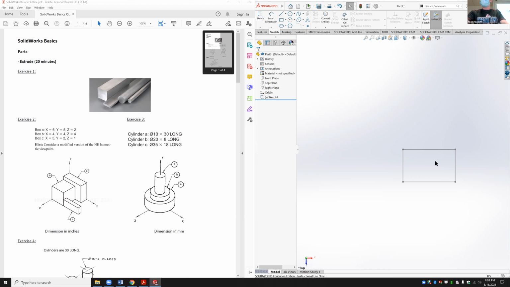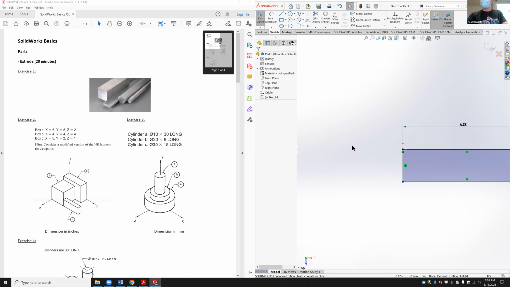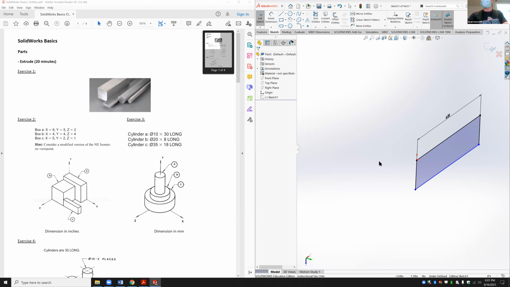So anyways, now my units are correct. I'll go back, click this, and say edit that sketch. And I want 6 inches there. These are called smart dimensions. That means I can change them. So I'm going to make that 6. And my zoom is not working. This is fun.